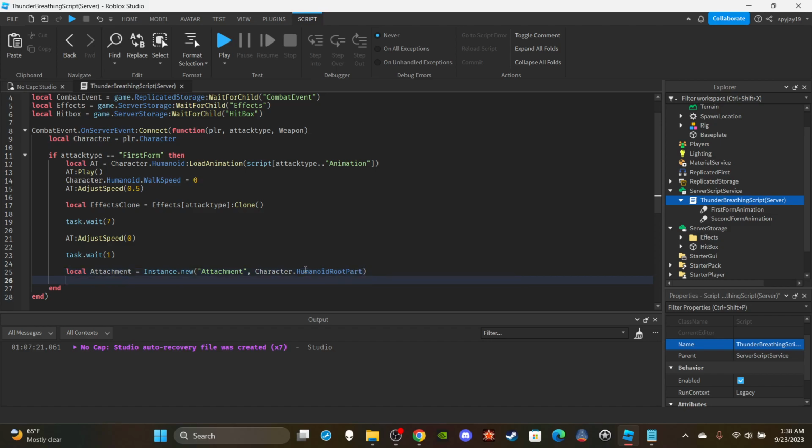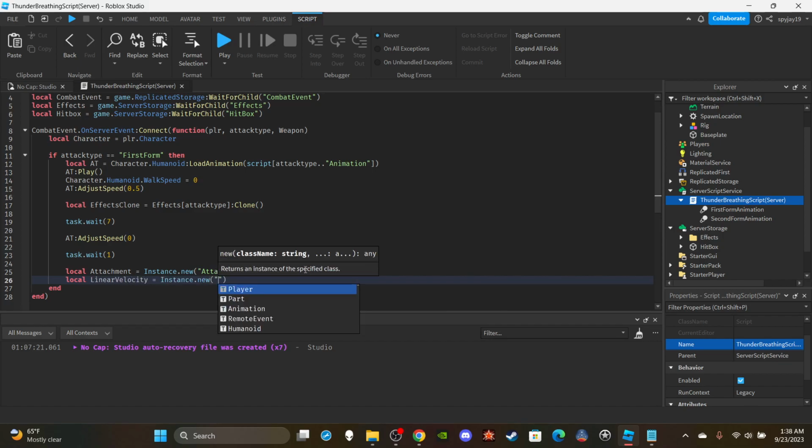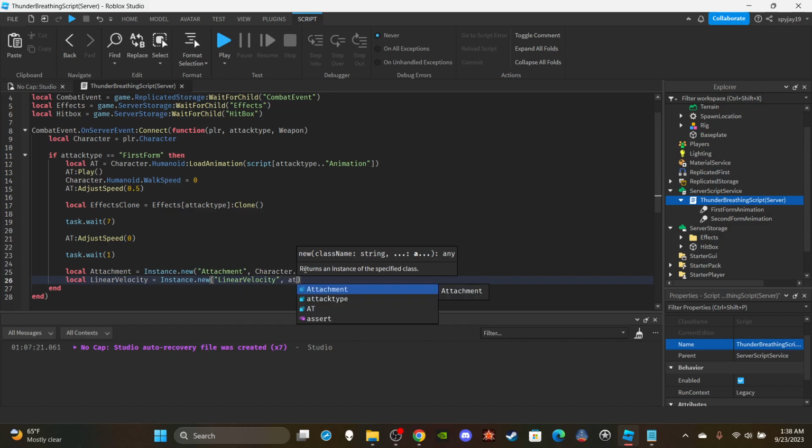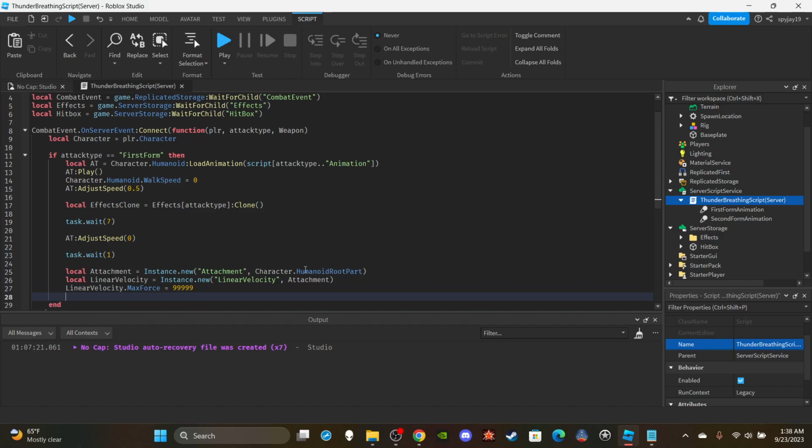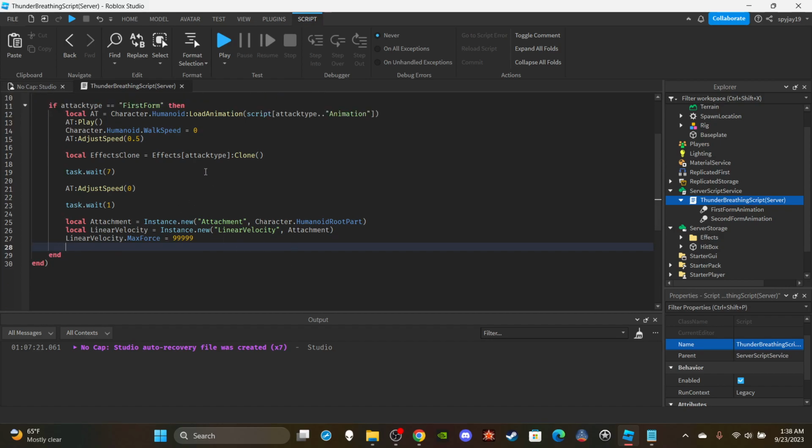Then I'm going to make a variable for the linear velocity. So linear velocity is equal to Instance.new("LinearVelocity"), parented to the attachment. Then I'm going to set the linear velocity's MaxForce equal to like five nines, 1, 2, 3, 4, 5, right? Then I'm going to create the tween on the server side.